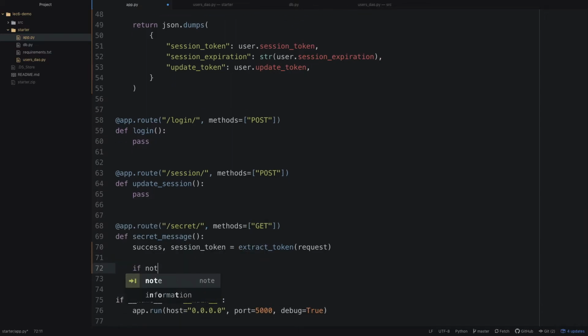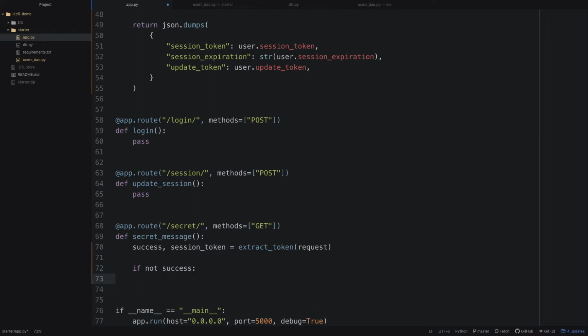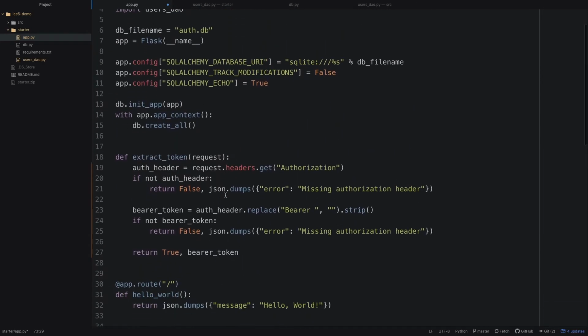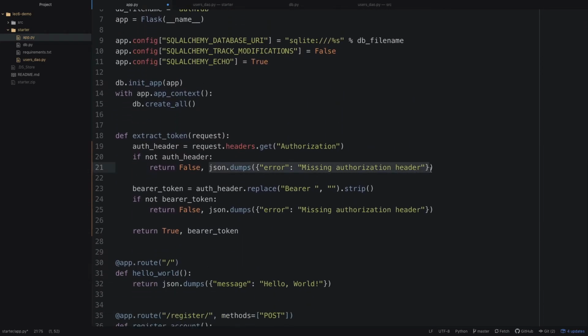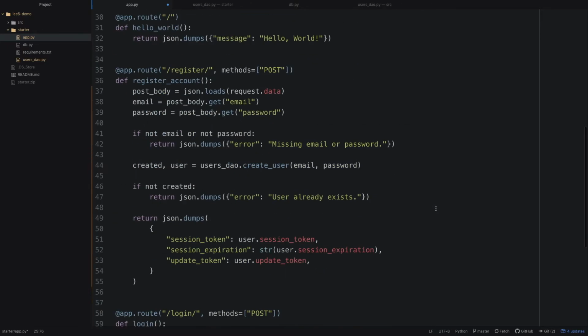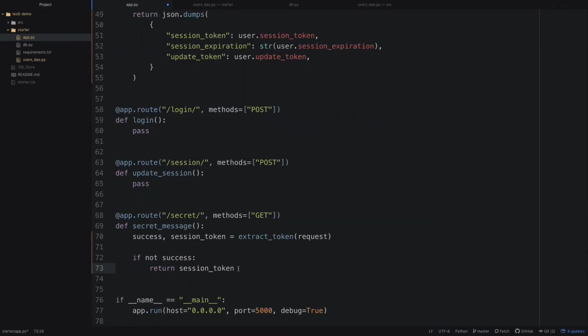So if success did not work, we can actually just return what we did before. Although I'm not actually returning a session token, I'm just saving us some steps here, because earlier we defined that if it doesn't work, then just return the error message for us. So we're saving ourselves some extra logic and just immediately returning that.